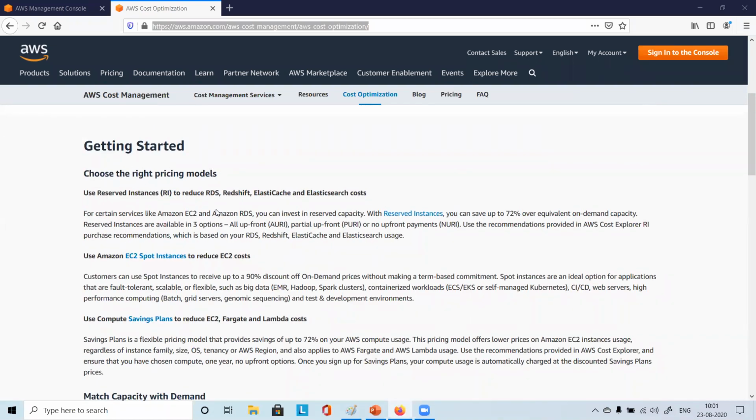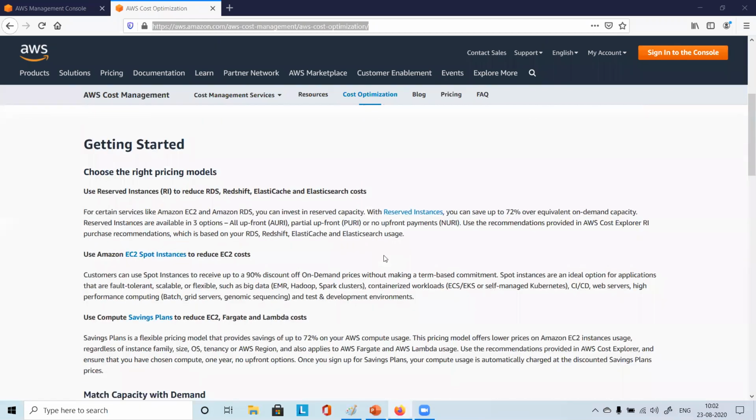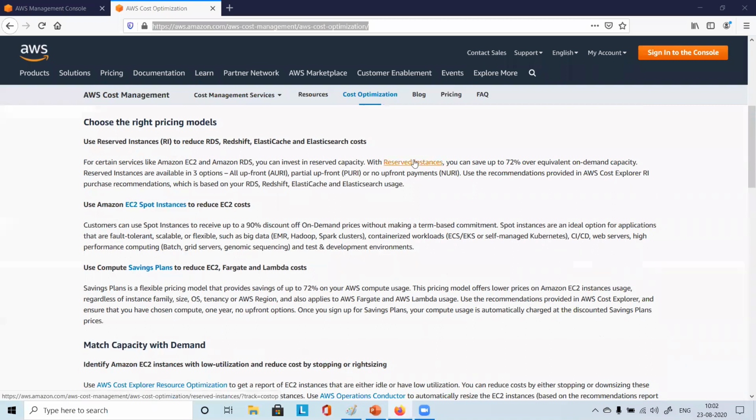So here you see, getting started. It says it enables you to take control of cost and continuously optimize your spend while building modern scalable applications to meet your needs. Here you see they are talking about spot instances and reserved instances. With reserved instances you can do something, with spot instances you can do something. You might have heard the term on-demand instance, right? So with on-demand, whatever you need, based on that, we are doing it.